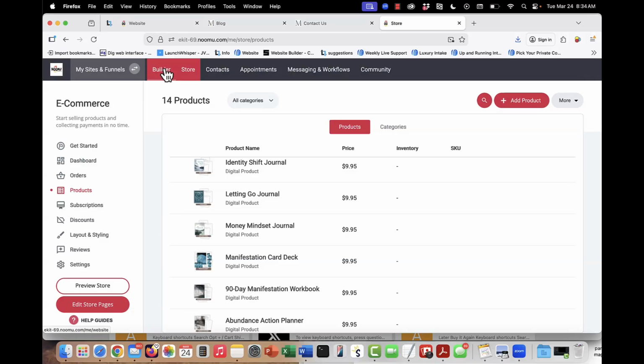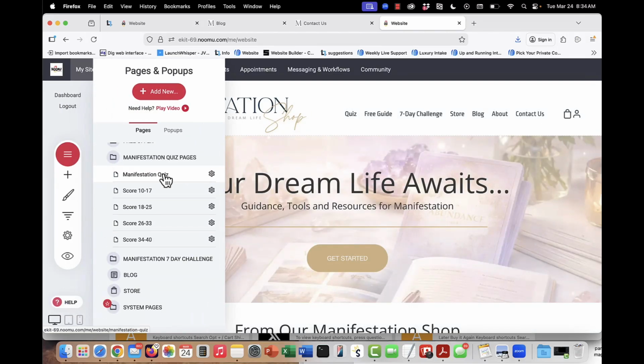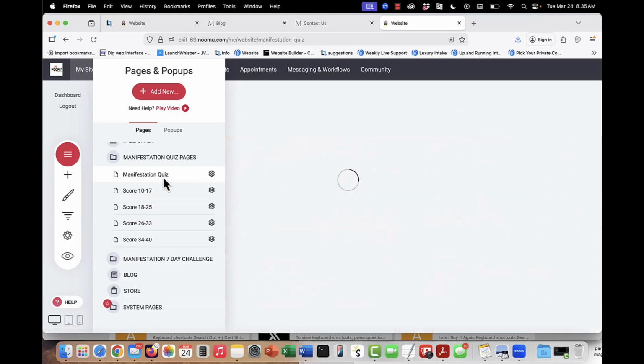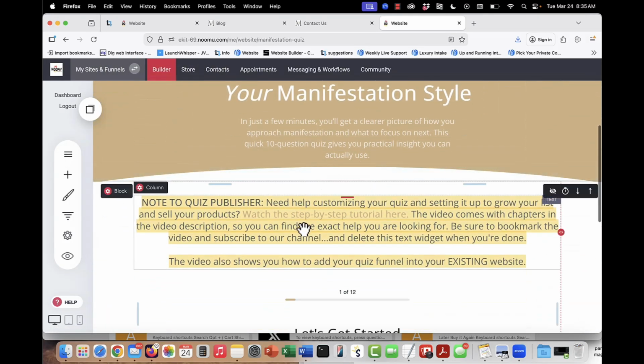So same settings, nothing too complicated. It's all digital download, so it's all handled by the system. So let's go back and look at the 2 items that we need to look at. And let's start with the manifestation quiz. And there are tutorials on this, so I'm going to just go through this quickly for you.